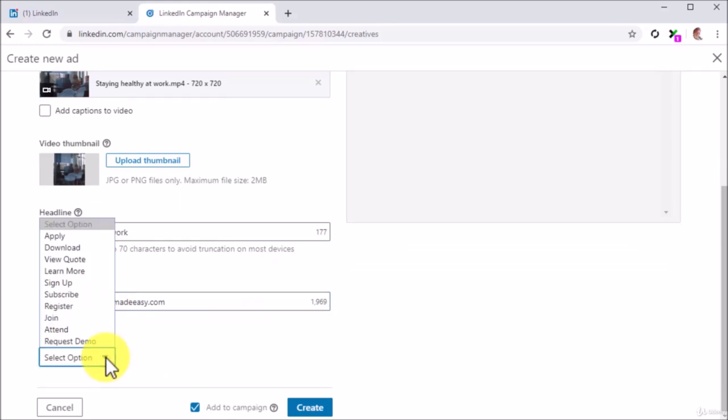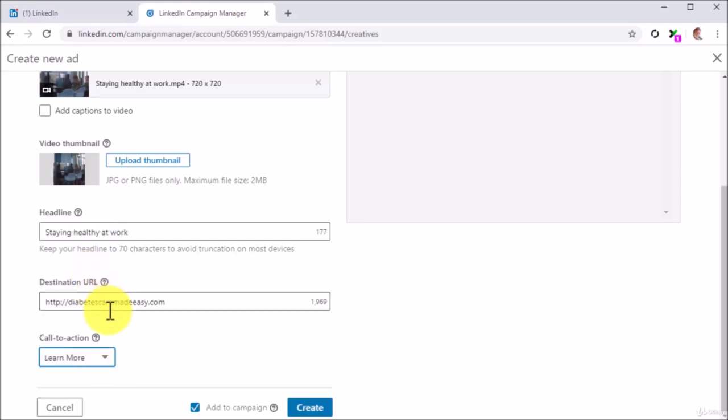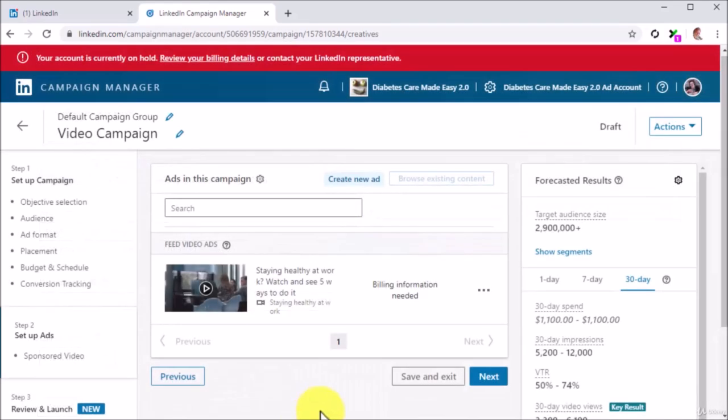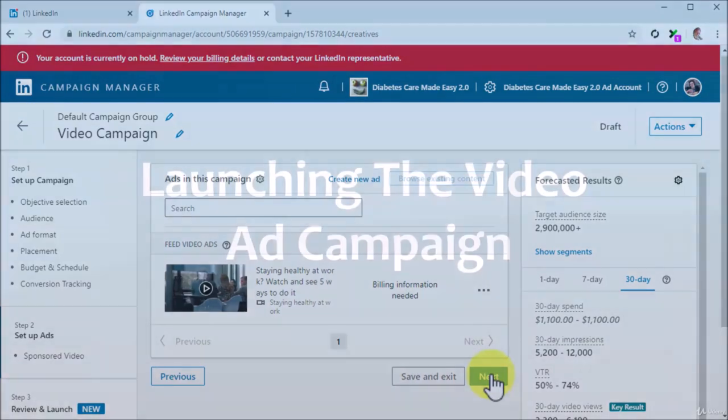Now click on the Call to Action menu button and select the CTA that best describes the action you want the user to take after watching the video ad. In this case, we are going to select Learn More, so they click on our URL. And now that you've finished the ad, click on the Create button to save your ad and add it to the campaign. Now click on the Next button to save and continue.